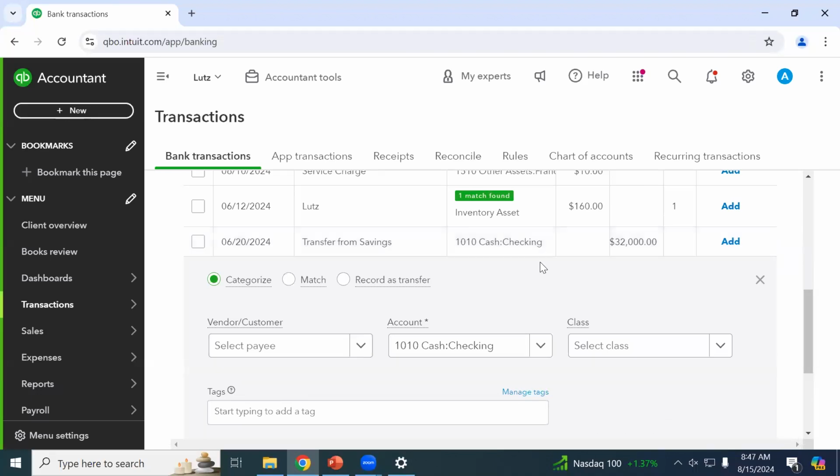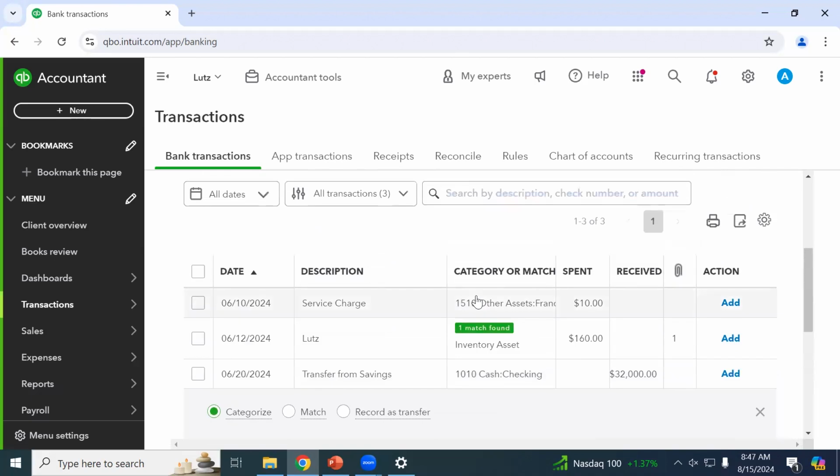But those are the 2 things that I just don't like about the banking. So I tell people to stay away from this record as transfer. Just categorize or match. Those 2 things. You can do them. Don't get me wrong, people do them all the time, but they're really hard to undo if it's wrong.